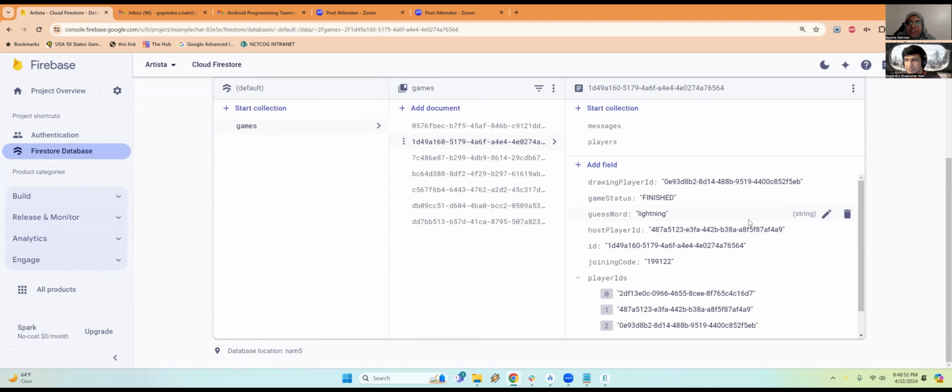It has various fields, like the ID of the player that's currently drawing and the status of the game, which transitions from starting to in progress to the beginning of the round to finished. It also has information like the word that's being guessed and the IDs of the players. This particular document is updated as the game progresses. All of the apps will listen for changes to this document in order to know the state of the game.